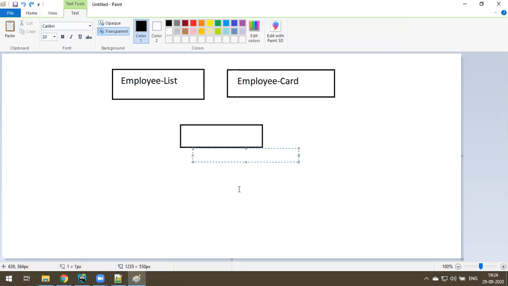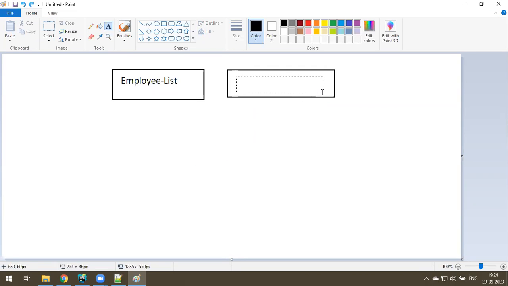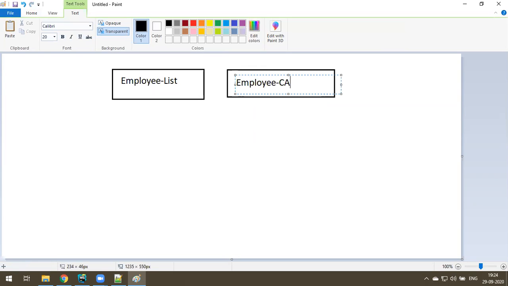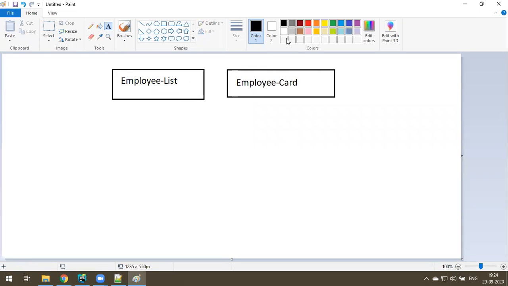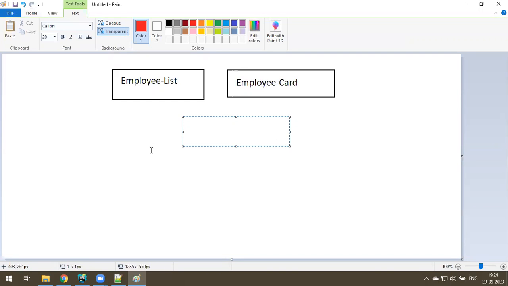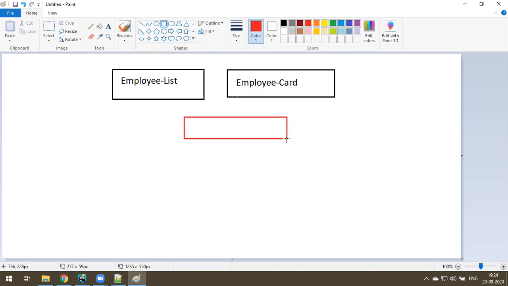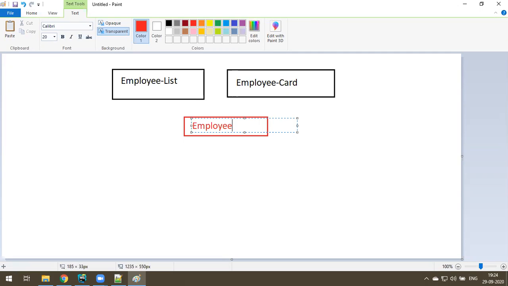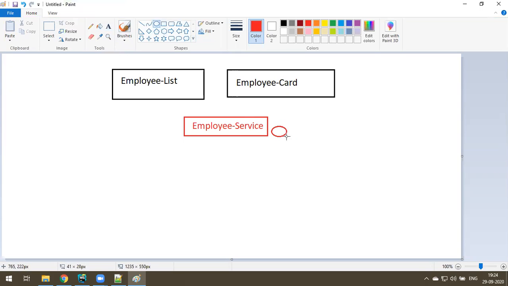Let me give some names. What is the class of this? Employee card. So you'll have a nice service. These are all components, and this is the service. I can just name it employee service. So now the data is held at the service level. This service is the data provider to this component and also this one. Once you receive it, you display it however you want. So let's see how to create a component, how to create a service, and then how to make the story.